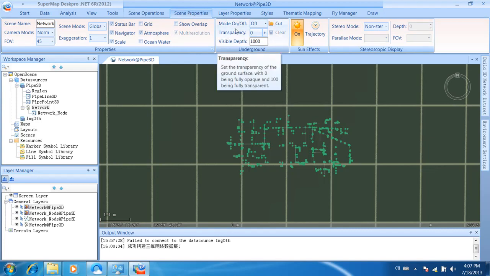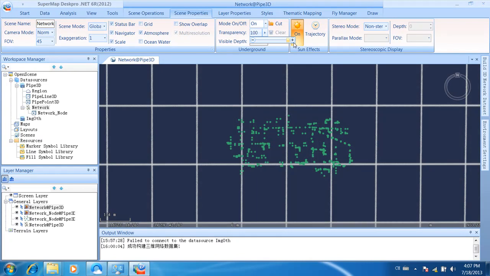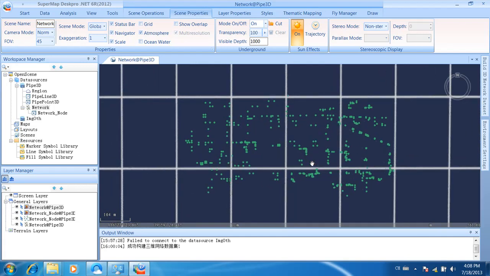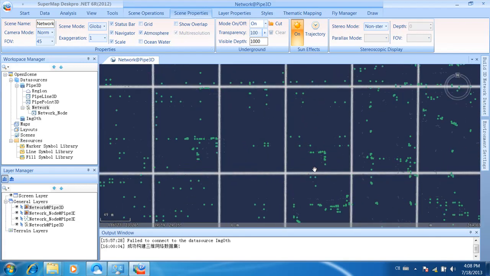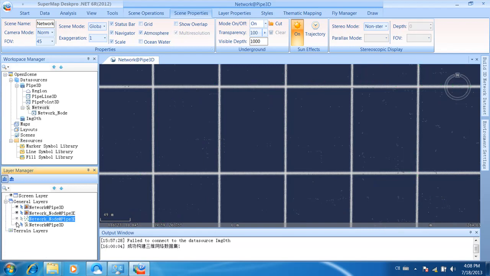And we enable the underground mode and set its transparency. To get a better view of the result, we can hide the two layers, only remaining the thematic maps.